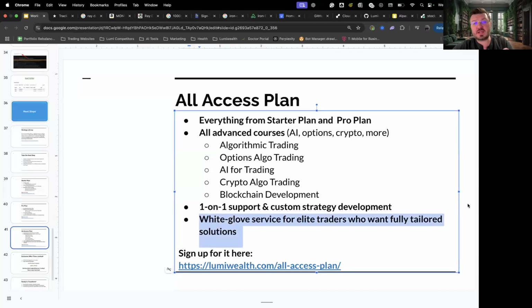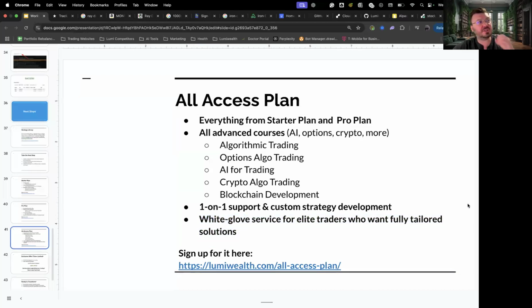This is made for elite traders who want fully tailored solutions. We can make this thing exactly the way that you want it. In the past, we've actually had a lot of hedge funds buy our all access plan, and we've been able to build some custom solutions for them because they want to trade a specific type of thing, and you want to trade this instrument or that one, and you want to have this specific strategy. We can do all of that for you with our white glove service in the all access plan.